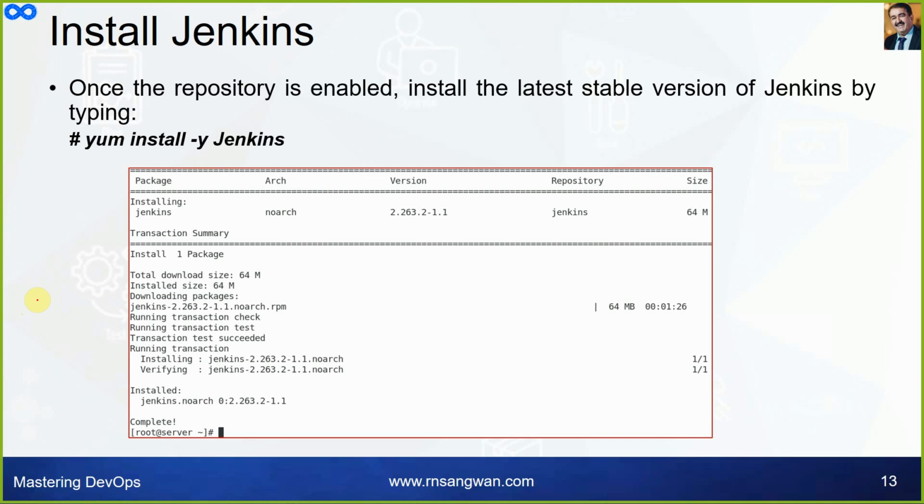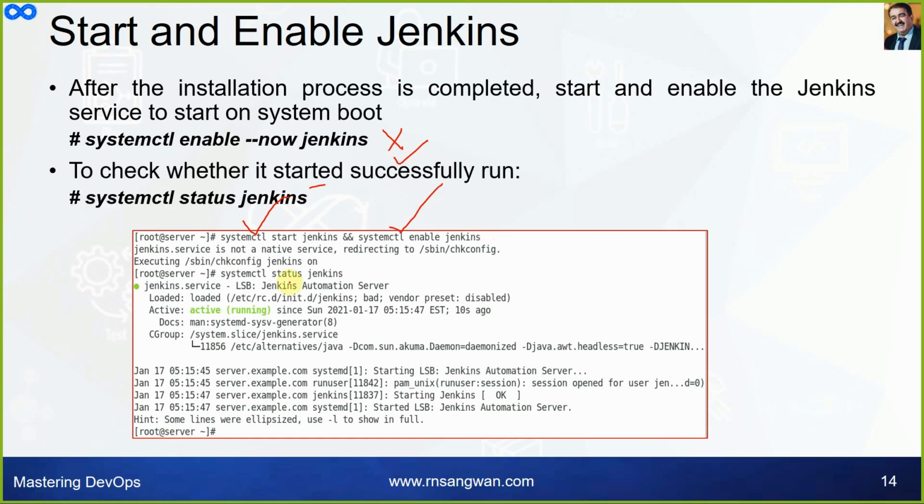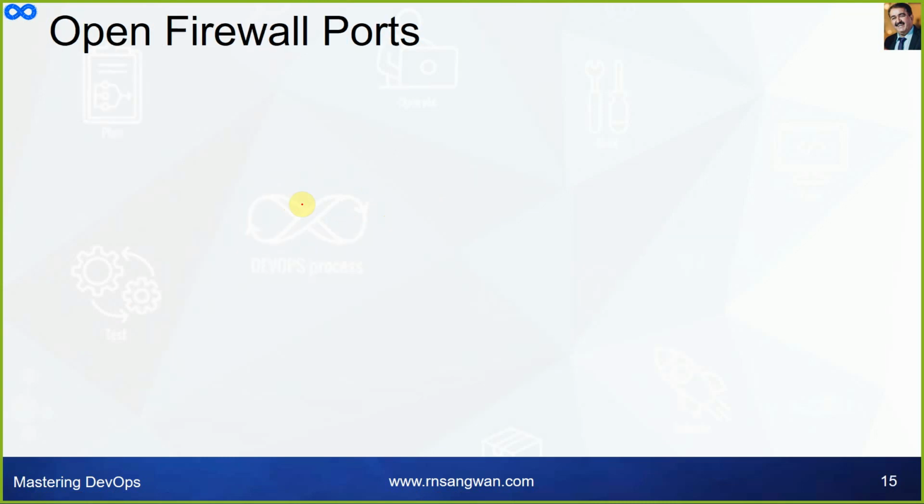Install Jenkins, we have done that. Yum install Jenkins, our installation was completed. Start and enable Jenkins, systemctl enable --now Jenkins. In fact, not this, this is the right command: start Jenkins and enable Jenkins. I demonstrated in two different commands, if you notice, to start Jenkins, and check the status of Jenkins with systemctl status Jenkins.